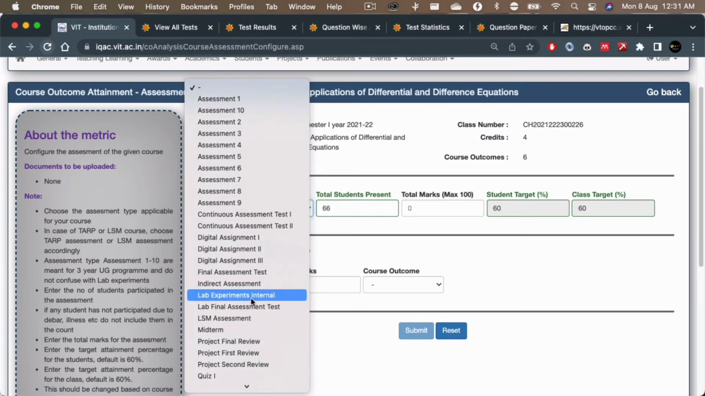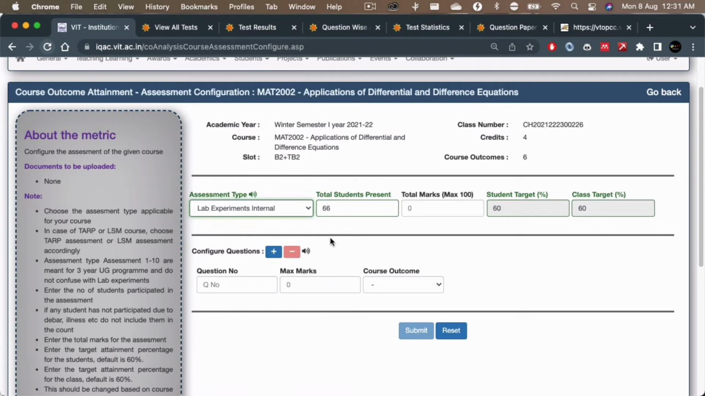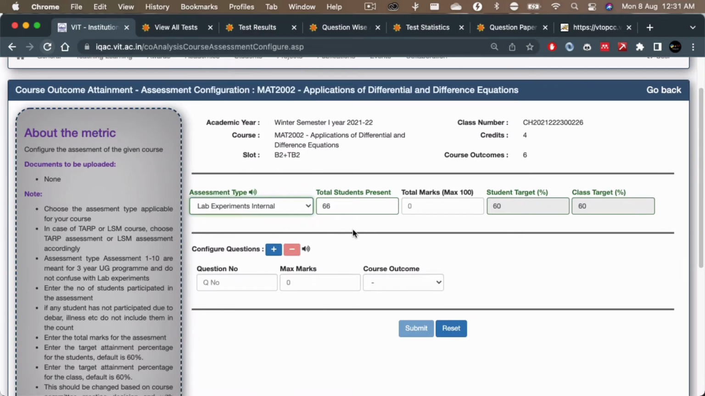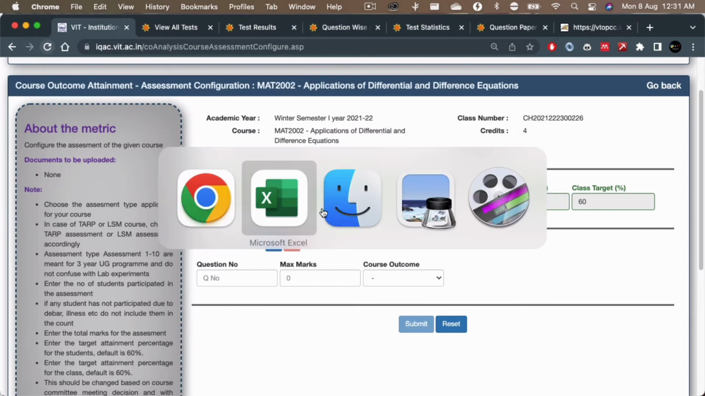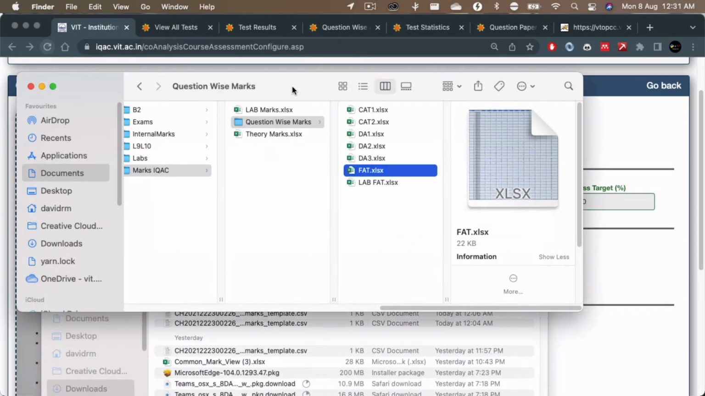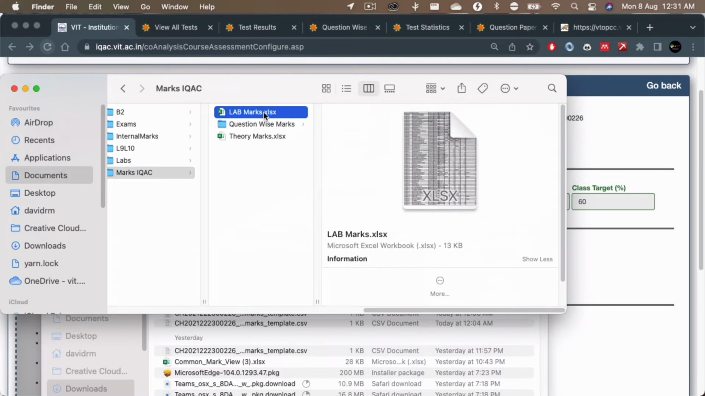So now there is a separate assessment called lab experiments internal. Now click on that. Hitting on that will give you access to enter the marks in exactly the same fashion as you entered the marks for DA1 or any other assessment. Now if you go to my folder, these are the marks that I have.